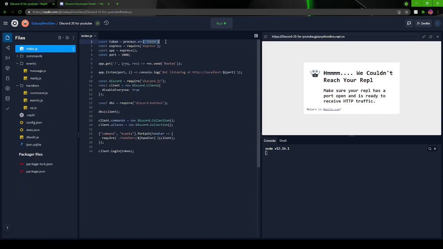This is, you only need to do this for Replit. For this you can just do token equals, and then a token here, like that.